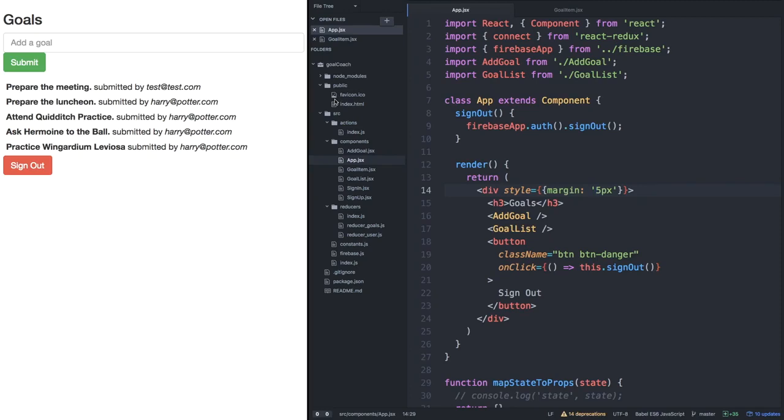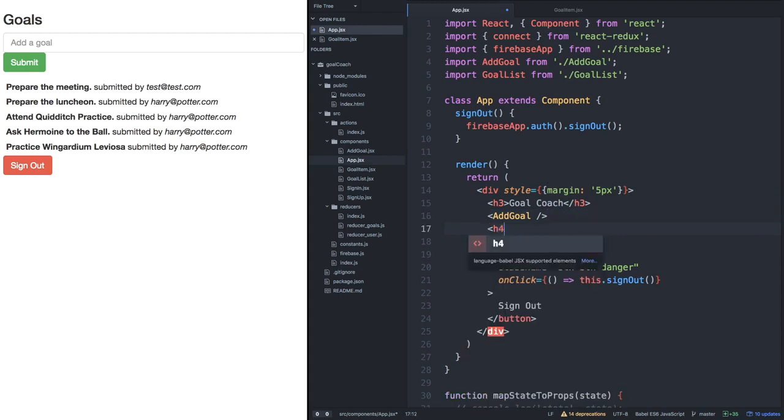Before we move on to completing goals, let's take another moment to tidy app.jsx. For one, let's make this title actually Goal Coach. Now that we have a list of goals, we'll declare another h4 tag that says goals. So that way we have a nice header for our list.